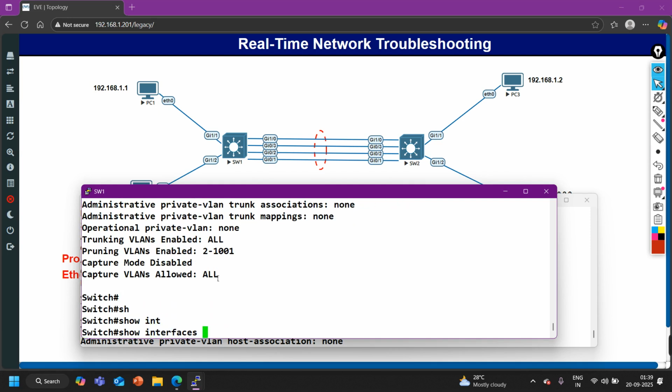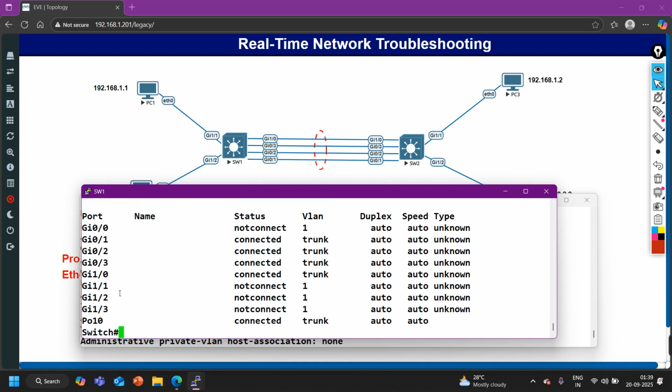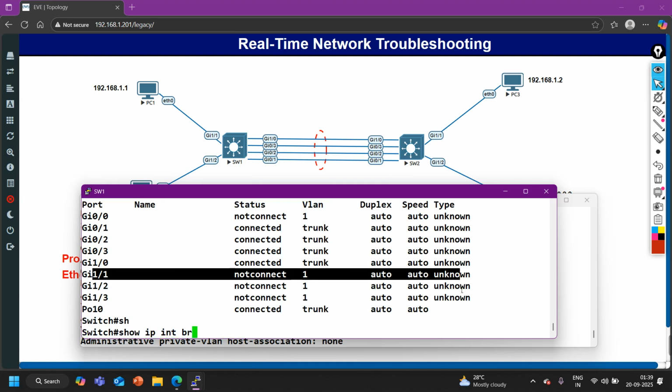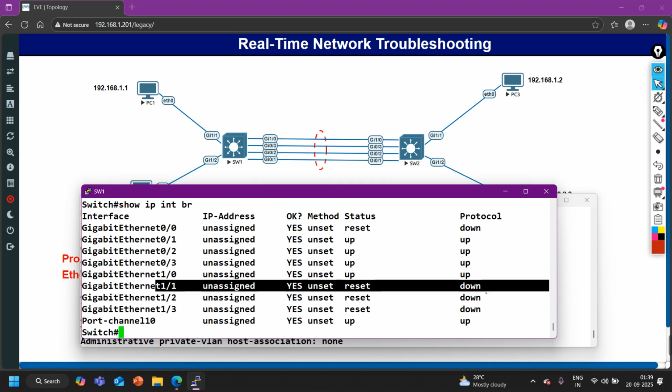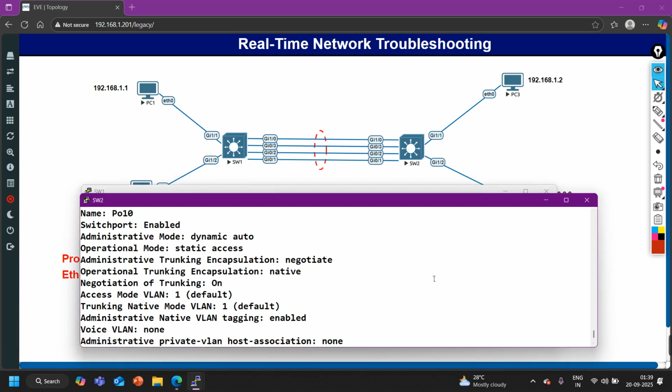1/1, so show interface status. Operational mode for 1/1 is showing not connected. So show ip interface brief 1/1. The 1/1 port is down, the line protocol is down. This is another issue, right? Status is reset.